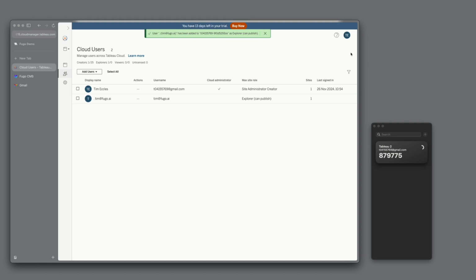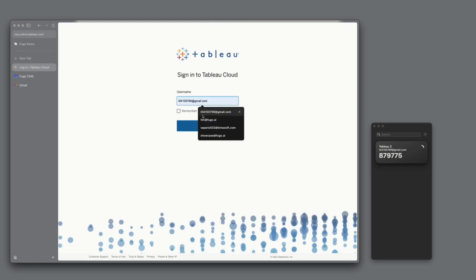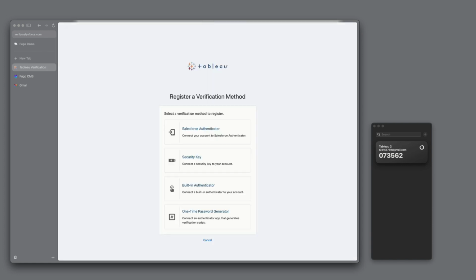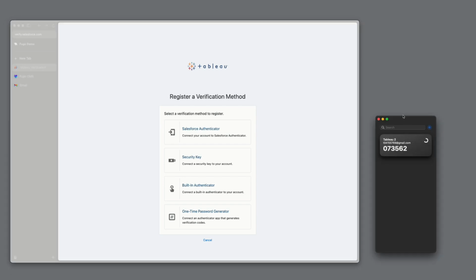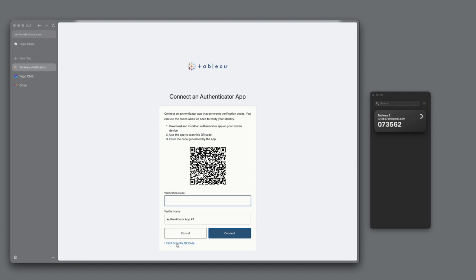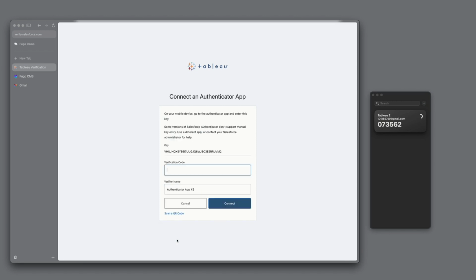So now that I've created this user, I'm going to log out of the admin and then log into my email, tim@fugo.ai. And now sign in using my credentials. And then upon signing in, I'll be asked to register a verification method. So in this case, we're going to use the one-time password generator and then a two-factor authentication app.